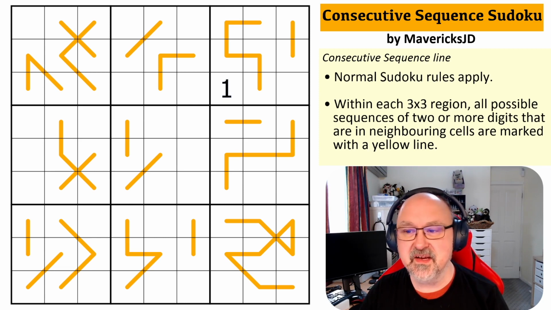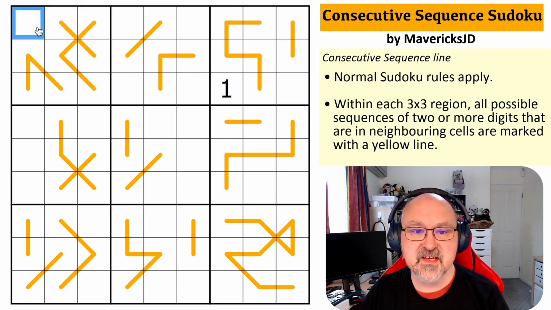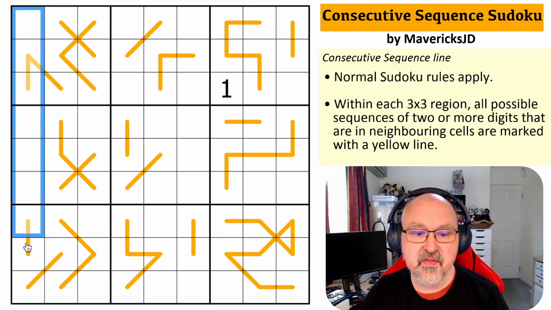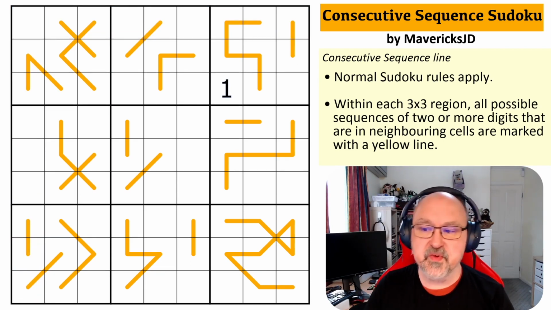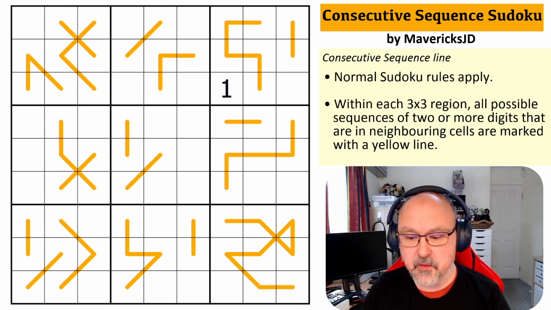But yeah, let's get into this puzzle, because I'm imagining some people have got some questions about the rules. So first of all, the obvious one, normal Sudoku rules apply. In every box, in every row, and in every column, the digits 1 to 9 must be placed without repetition. And now the rules, which, thanks MavericksJD for helping me with this one.